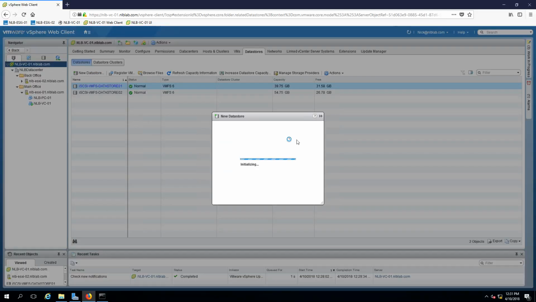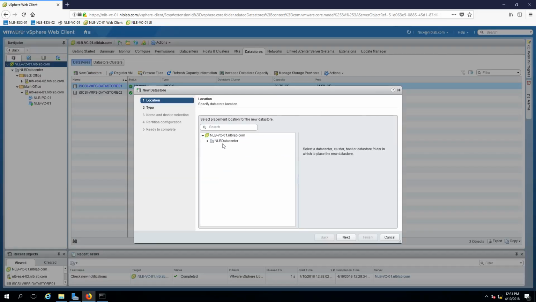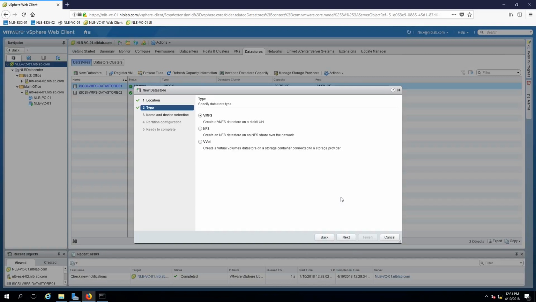So I'm going to click on the new data store, and I'm going to select to place the data store in my data center, NOB data center. We have a few different options in here. First is the VMFS, the one that we are talking about. The second one is the NFS that we are going to create in the next video of the series, and the last one is the vVolume. So I'm going to select the first option and click next.